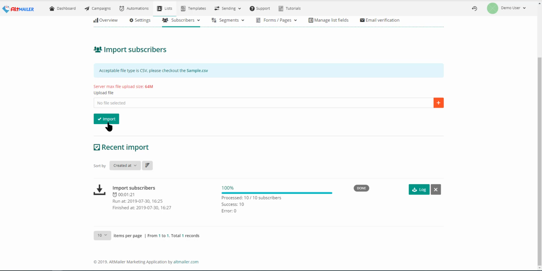Once it does, you'll see a bar graph go across here, and then you'll have your statistics as to how many emails were successfully imported, any errors that you encounter or whatever, and then you'll be able to download the log file if you need to.